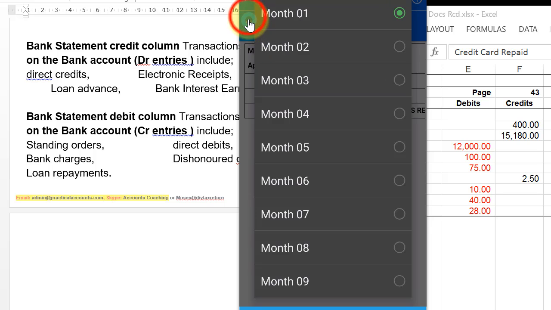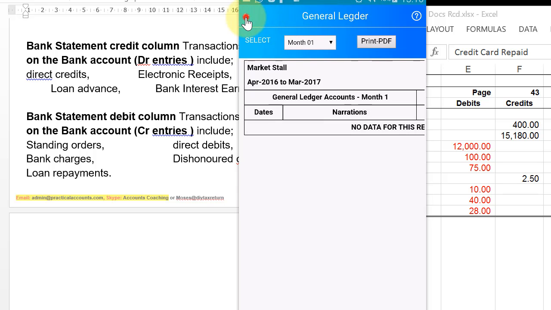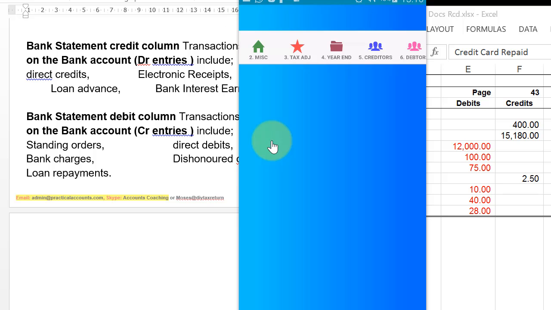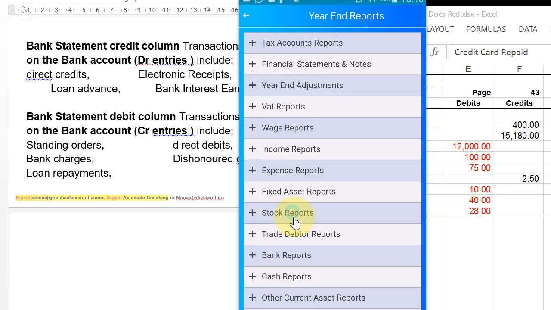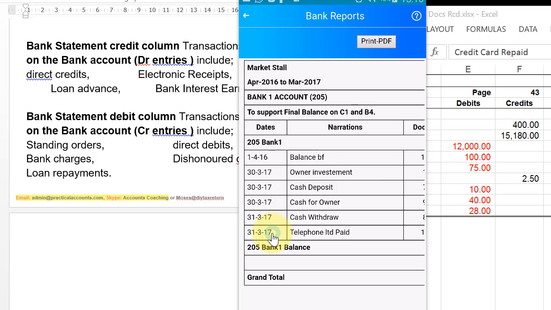Okay, then in that case, we're going to look at report L. I think it's L3. We need to get out of here. Okay. Need to drag this down. I'm going to report L. I think it's L3. We're going to the year-end reports, and we're looking at bank reports. And we're looking at the bank one ledger account. That's L4. Sorry, I beg your pardon. Now we need to pinch this L4.